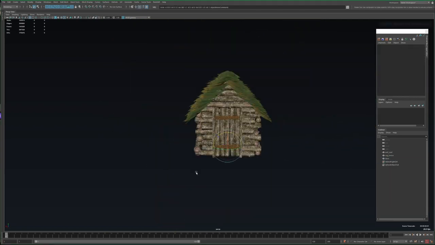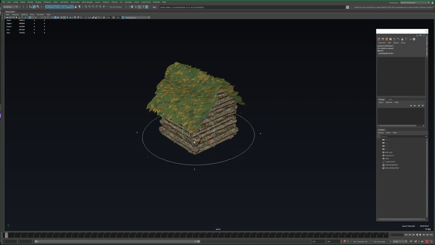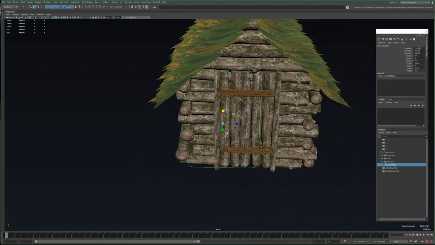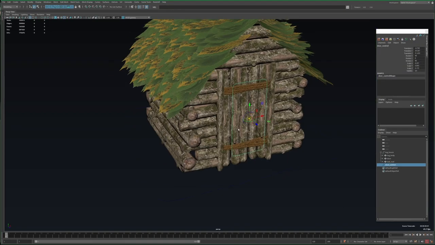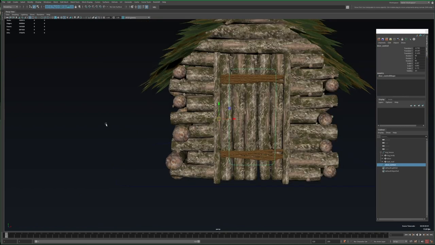To finish this off, I'll add some controls, one for the entire house, and then a second for the door. I'll move the pivot where the door hinge would be, and then parent the door to this.